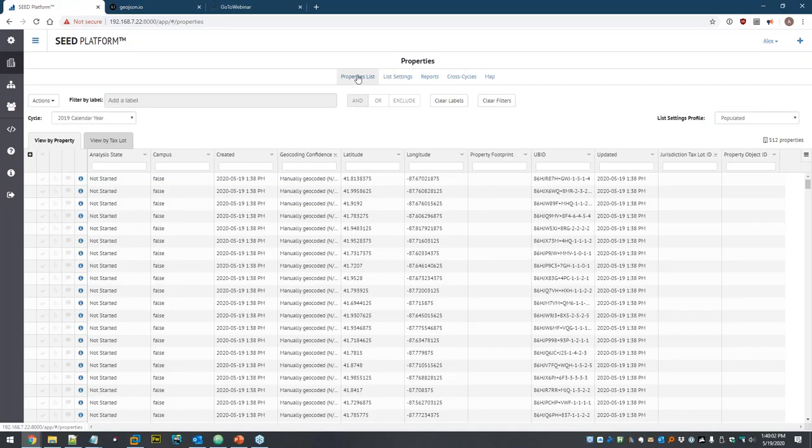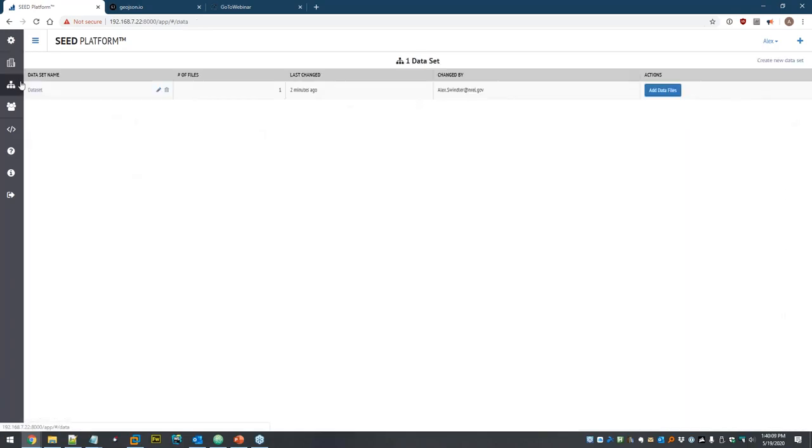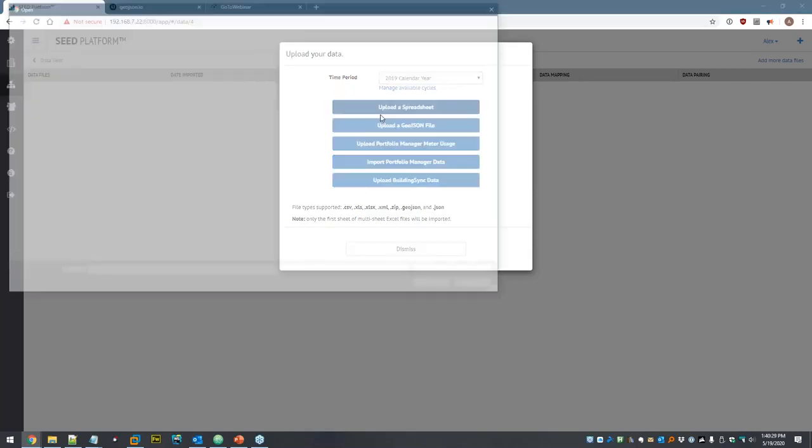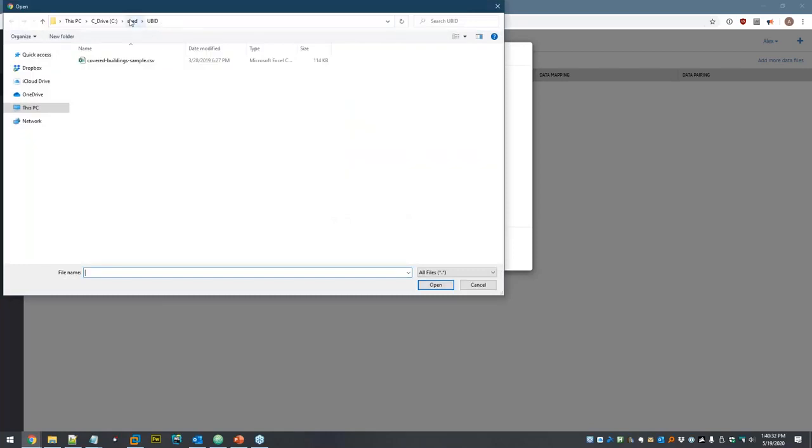All right, so let's look at interval data and meter data. I know we're covering a lot of ground, so hopefully we're not moving too fast, but I'm going to try to get it all in. This time we're going to upload a portfolio manager file that contains interval data and meters. The first thing we need to do is upload the portfolio manager records just so that they already exist within Seed, and then we can upload the meter data as a second file.